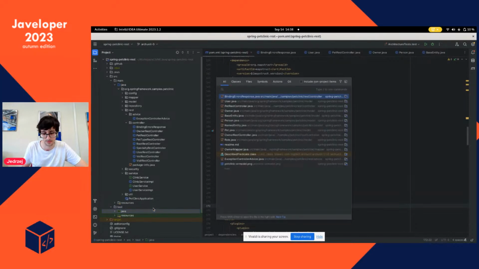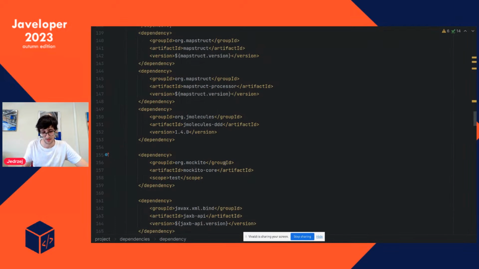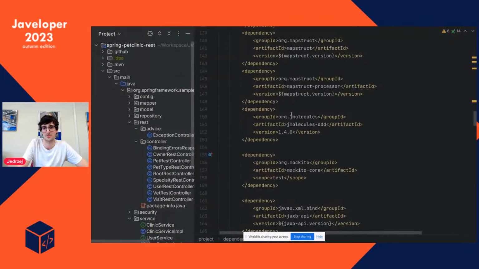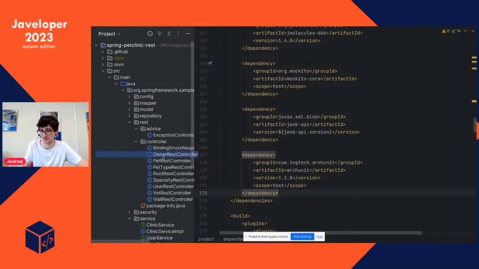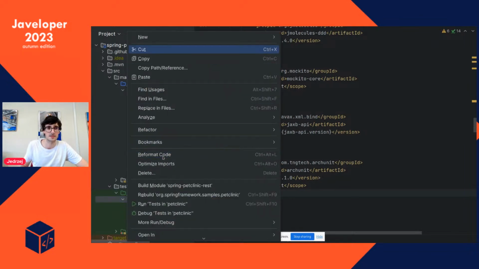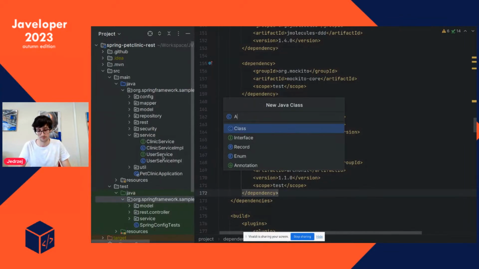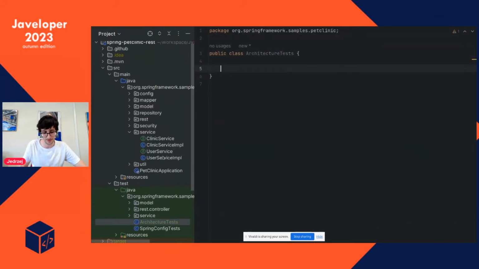Maybe I will enter presentation mode so that it's easier for you to see. Hopefully it will let me. Okay. Sorry about not showing it earlier, but there was not much to show anyway. So what I have is JMolecules and ArchUnit as additional dependencies, and the rest of the project is pretty much unchanged. Let's start by creating a test class, and I will simply call it ArchitectureTests. You can come up with a more creative name for this class. And let's start writing some tests.